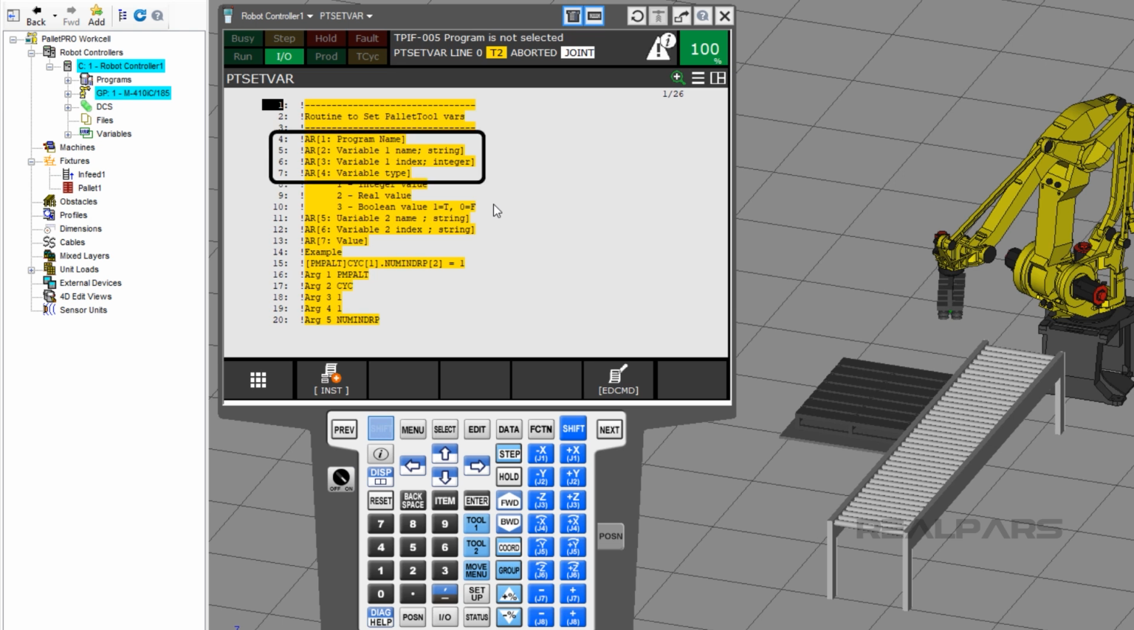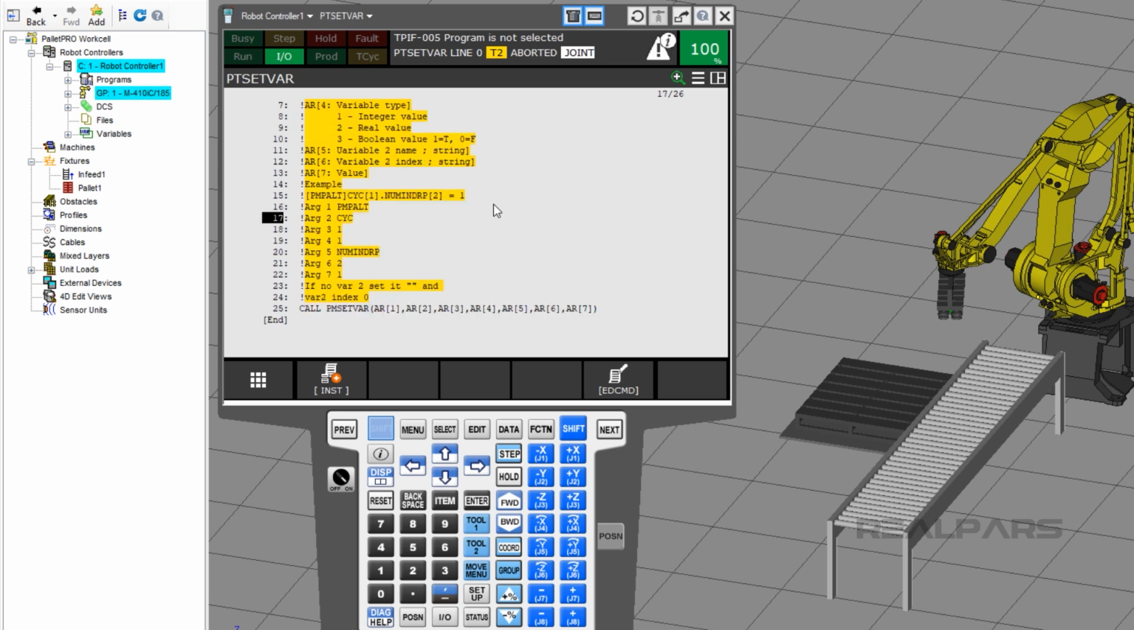Notice that lines 4 to 7 are the arguments that will need to be set up in order to change the variable and run the program. For your reference, lines 15 to 24 are used as an example for the number of drops. This program is very similar to PTGetVariable, but it has some differences that I will explain later. For now, let's create a program for changing the unit load height.